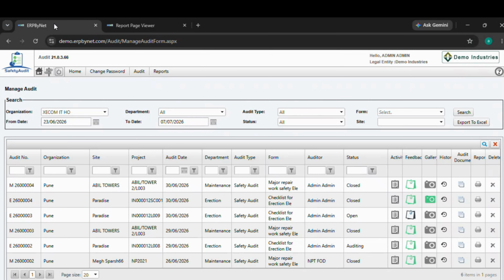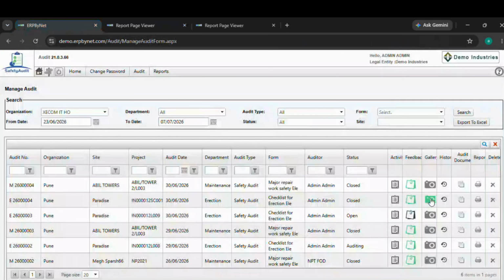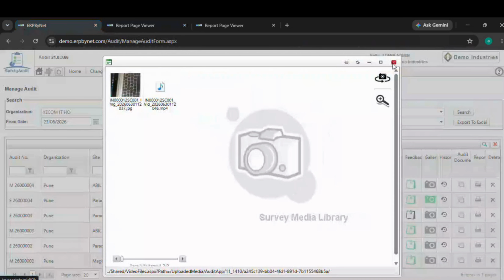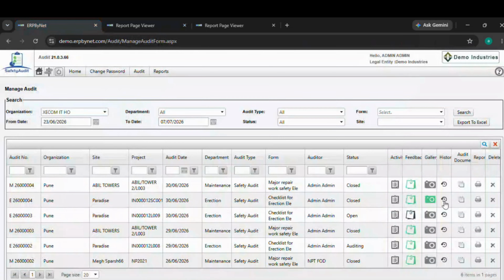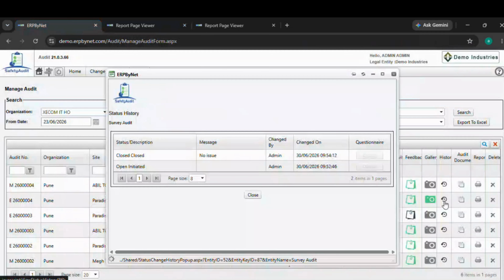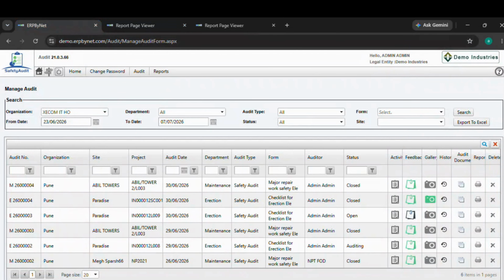Similarly, you can open the Maintenance audit report to review its checklist, remarks, activity status, and final score. Under the Feedback section, you can view all comments entered during the audit. The Gallery section displays all uploaded photos and videos. You can also view the complete audit history, including who initiated the audit, date and time of each activity, and status updates throughout the audit lifecycle. The same information is available for both installation and maintenance audits. This completes the Audit app and ERP integration workflow.